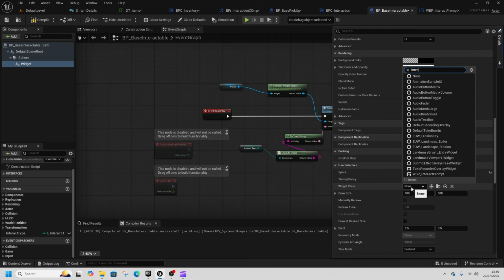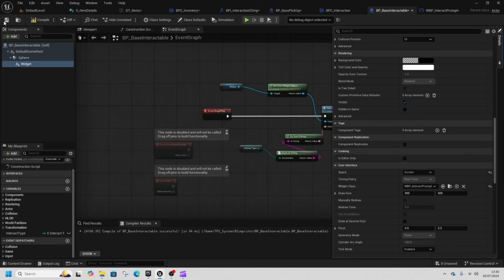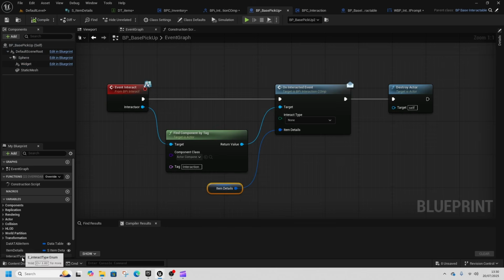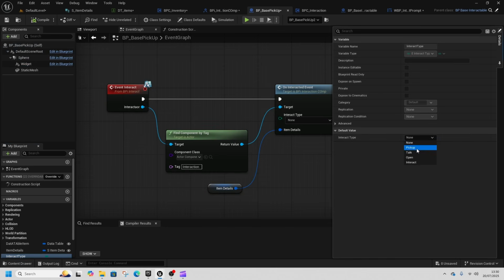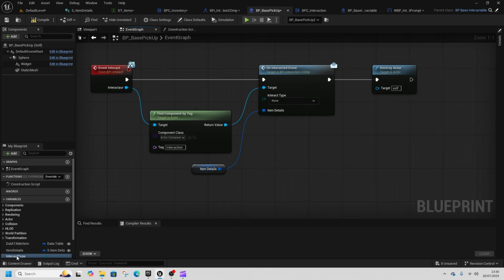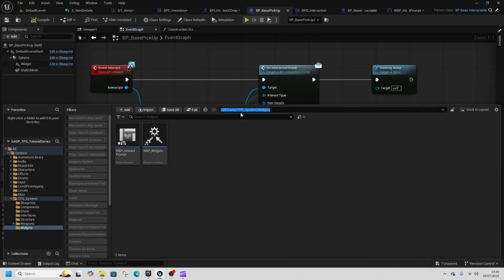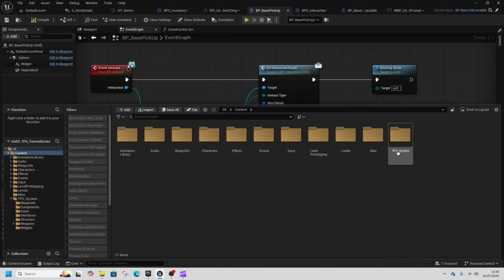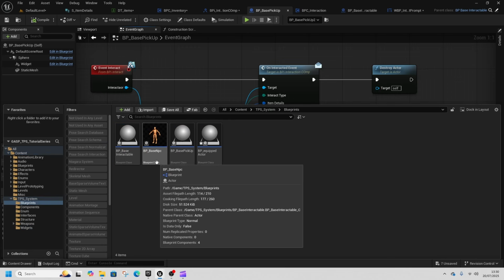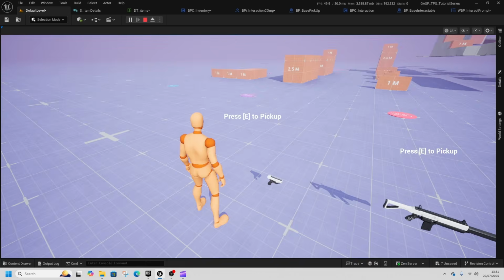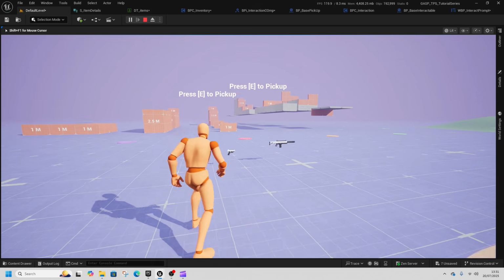The widget class will be our interact class. And then in the viewport, just raise it up a little bit. Back in base pickup, we can set interact type, and that can be pickup. And then we can plug interact type into our on interacted event as well. And then in our blueprints for our base NPC, you can change it to talk as well. So now if I press play from here, we've got E to pick up.